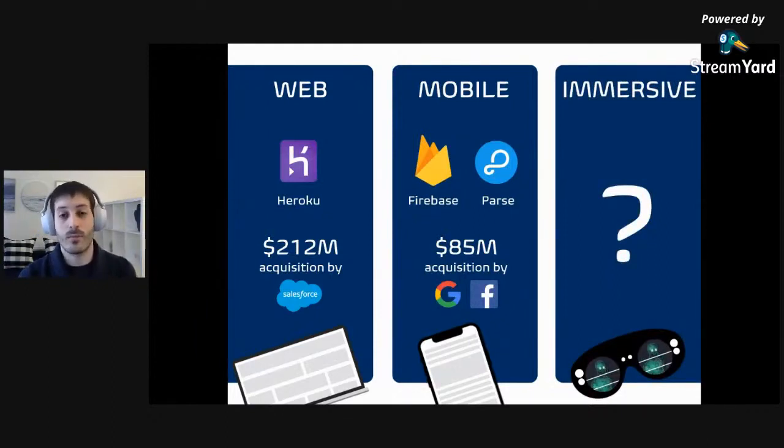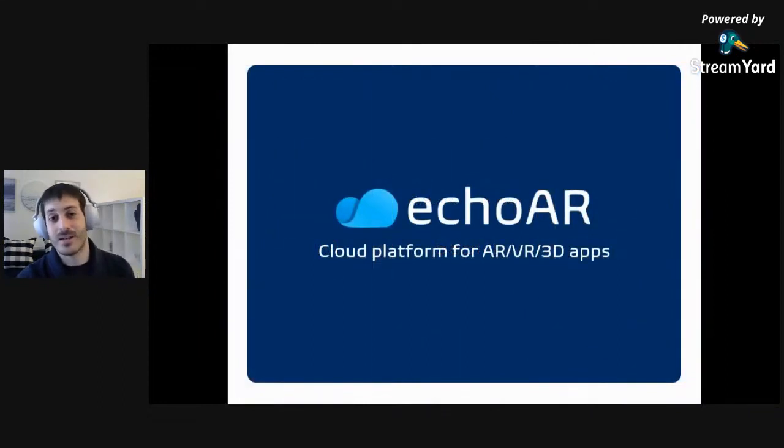So we went from web to mobile to this new type of technology, which is AR, VR, MR, XR, 3D, immersive, call it whatever. And the question has to be asked, who's going to build that cloud platform for this new type of content? And you guessed it, that's echoAR. So we're a cloud platform for augmented and virtual reality apps, basically providing tools and network infrastructure to allow developers and companies to build 3D applications.